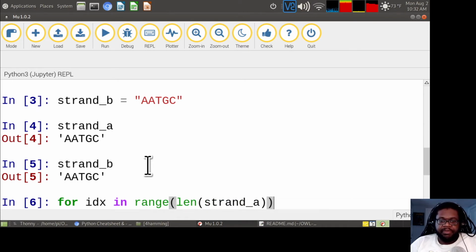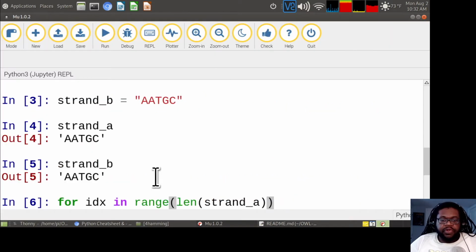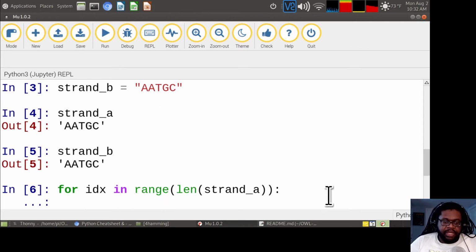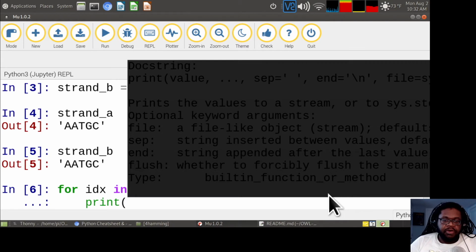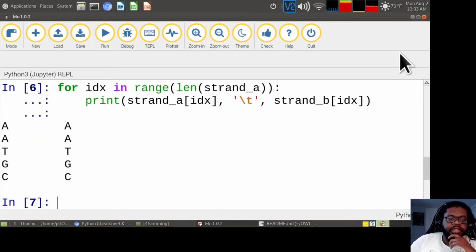And remember from the Readme file, the Hamming distance is only defined for sequences of equal length, so the attempt to calculate it between sequences of different lengths should not work. So we have two strands that are the same length, so it doesn't really matter which one we get the length from, this should work, okay? In our example here, we're trying to figure out what code we should write. So we have the length, we can now print out both things. So we can say strand A, use the index, and put a tab in between, and say strand B, index, okay?